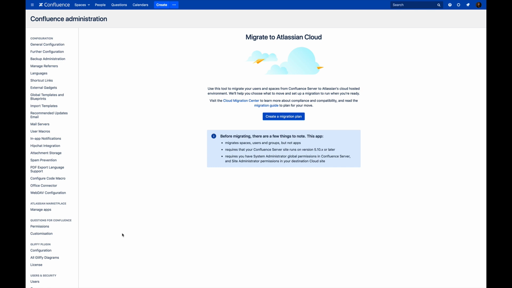A couple things to note before migrating. This tool will migrate spaces, users, and groups, but not apps. It requires that you use Confluence server sites that run on version 5.10 or later. And it also requires you to have System Administrator global permissions in Confluence Server and Site Administrator permissions in the destination cloud site.